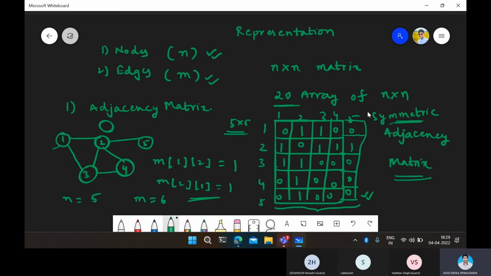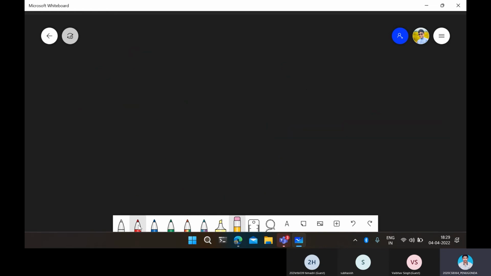Before moving on, two terminologies. Again, take a graph with nodes 1, 2, 3, 4, and 5. The first terminology is degree. What is the degree of this node 1? The degree is the number of neighbors of that node. Neighbors means the nodes that are directly related to it.